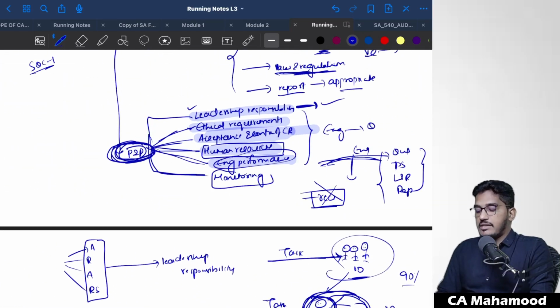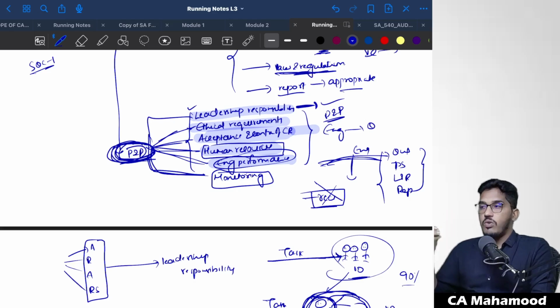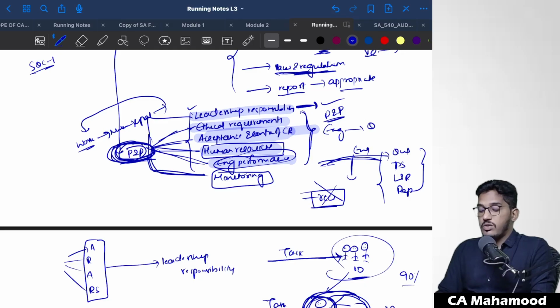Then finally, one more last area in which we need to have policies and procedures is monitoring. See, in the first 5 areas, we will implement policies and procedures. Just implementing policies and procedures and leaving it will be enough? No. Whatever policies and procedures we have implemented in the above 5 areas, are they working effectively? Is there any requirement to make changes? Do we need to update any of the policy? Are our employees really following those policies and procedures or not?